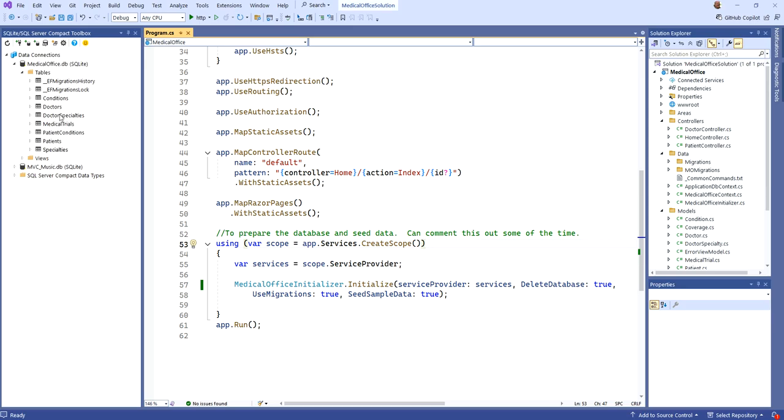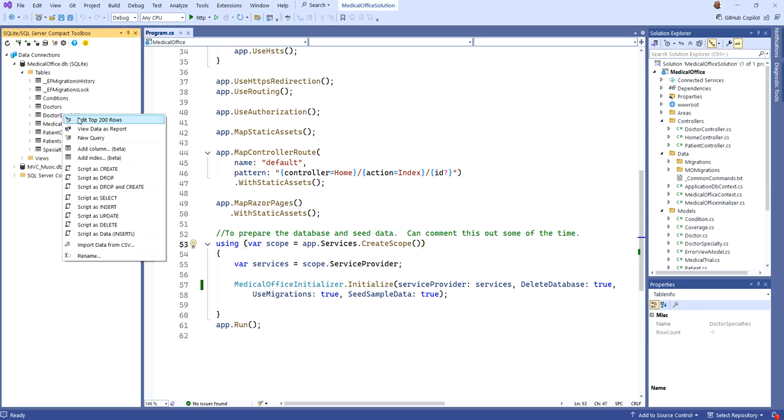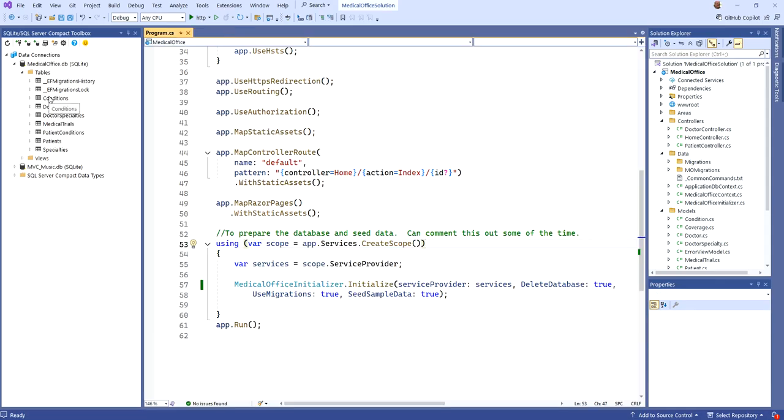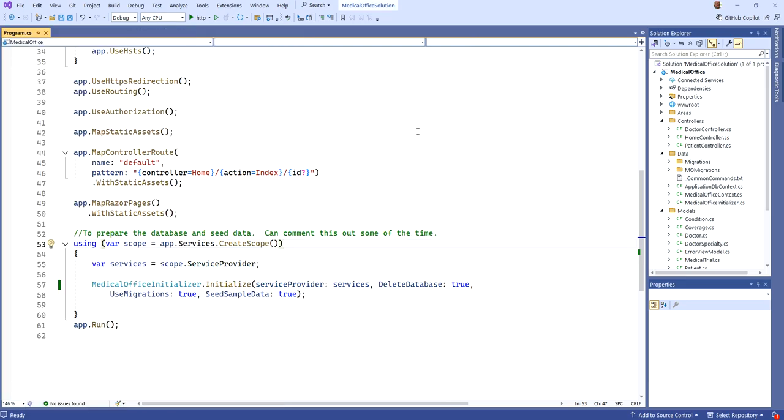Let's have a look at my doctor specialties. All I have here are the two foreign keys, the integer values for all the foreign keys. But look at that. 131 assignments of different specialties to different doctors. All right. I just want to point that out to you. I should have shown that when I did that video on how to diagnose errors with seeding. So I just wanted to share that with you. That's a useful way to check and see what actual data did get seeded and what didn't.